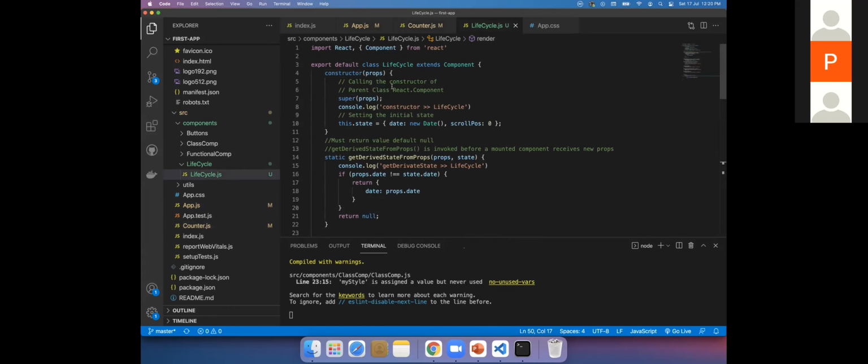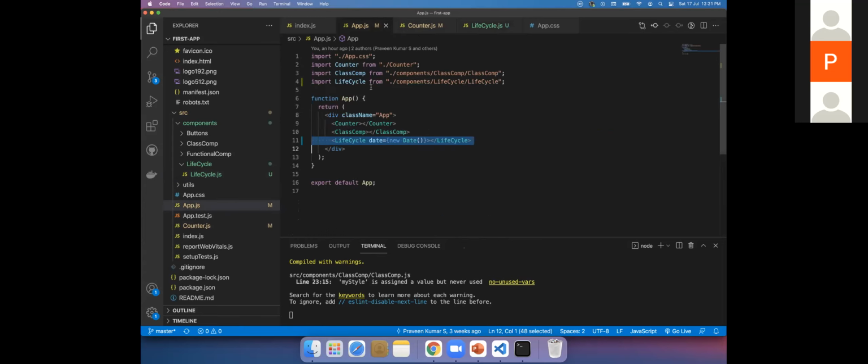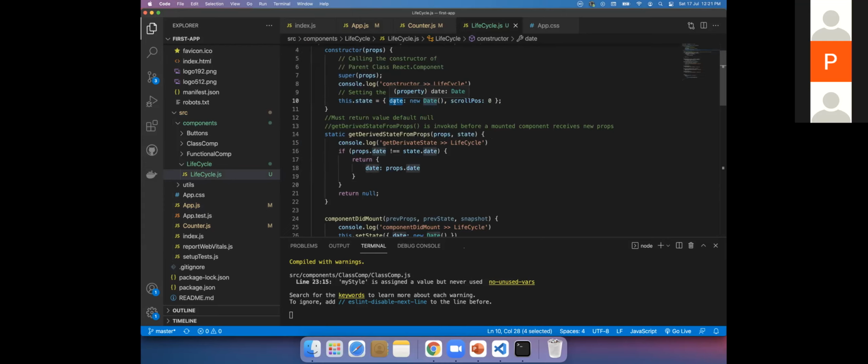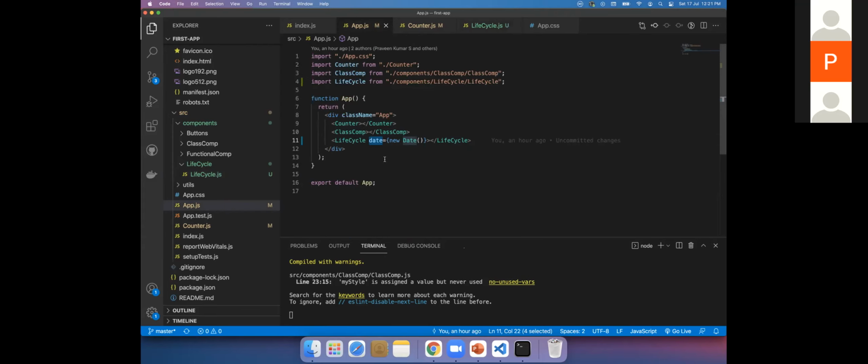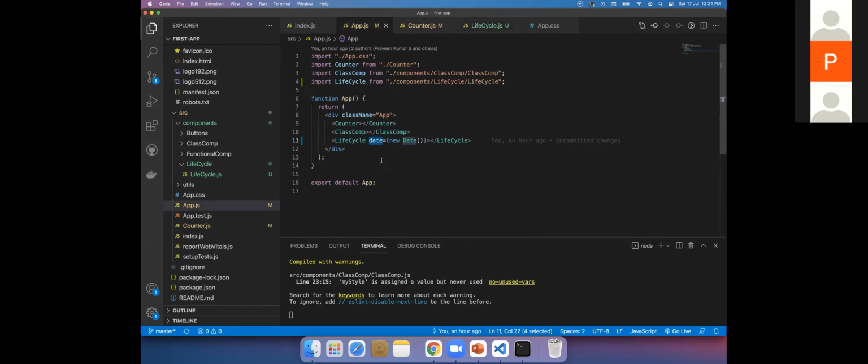Now, you see I have a state. I declared a state here with a date, and while initializing, I'm also passing a date. But there may be a need, because I don't want to use the date generated by this class component. I wanted to use what I'm passing. So how do you sync the state with the props value? End of the day, state is also a kind of props for us.